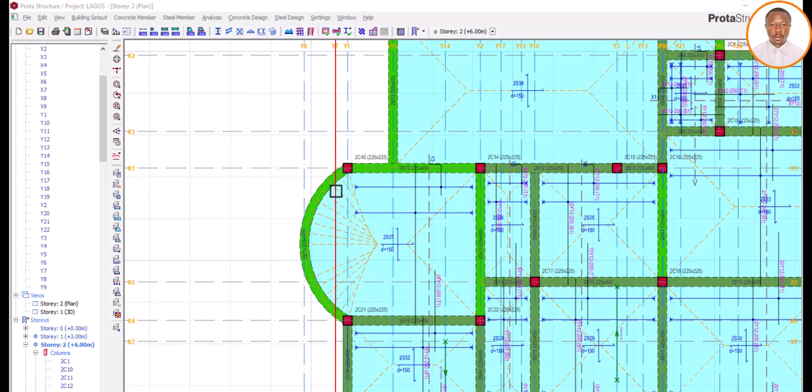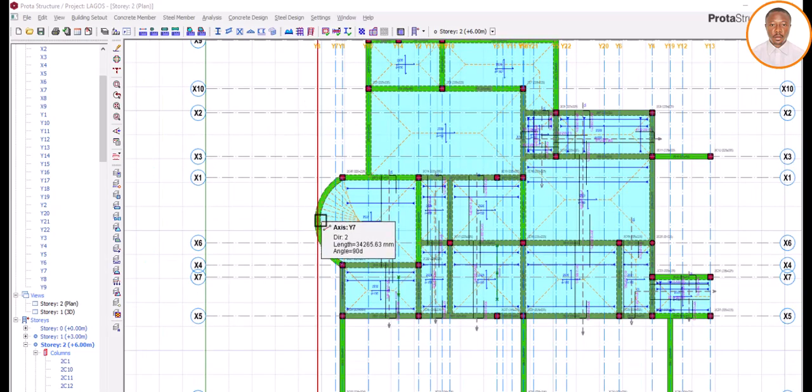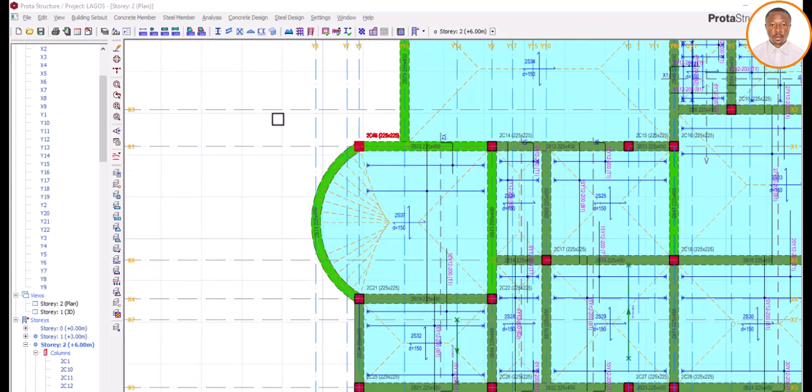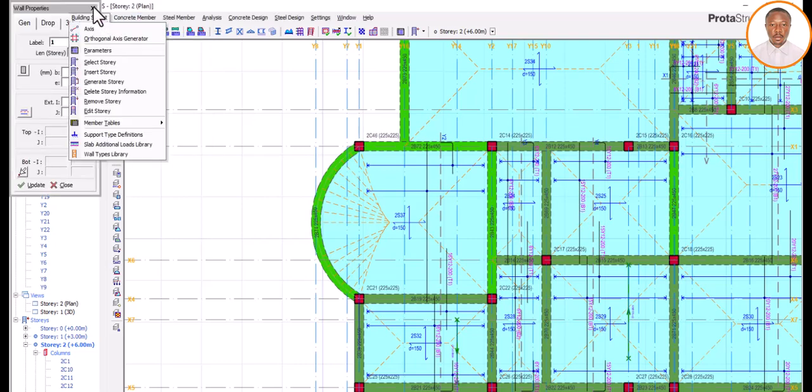All right, welcome back. So let's see how this is already a curved beam. Let's see how this can be done. What you do is come to this place. Sorry, let me close this.